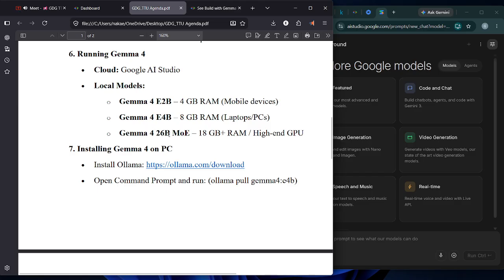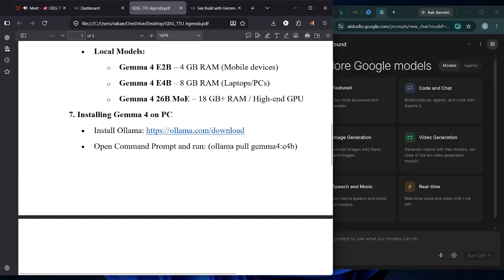Then we have Gemma 4 26B, right? That one is for computers with high graphical processing units. That one too can go for a minimum of 18 gig RAM, right? So depending on your machine specs, you can choose between these 3 Gemma models. We have other models there, but you can choose between these 3 models and install it on your PC locally, right? After installation, you should be able to run this without internet access, right?